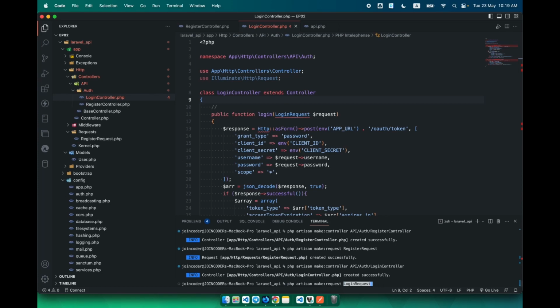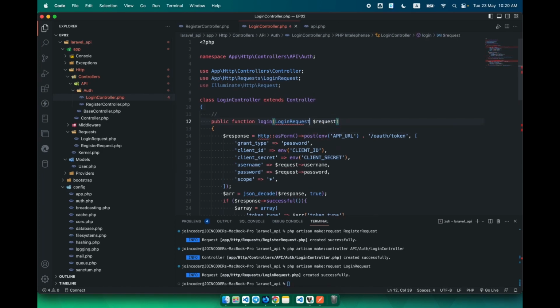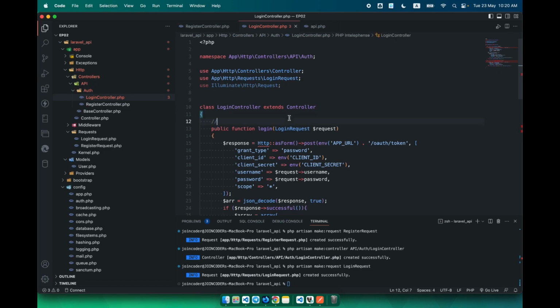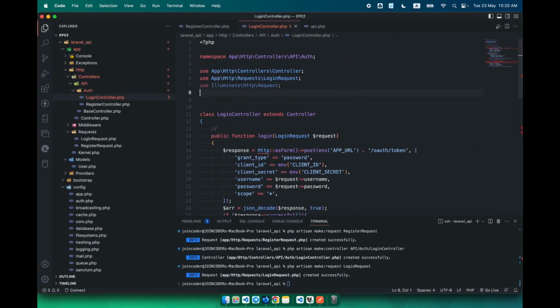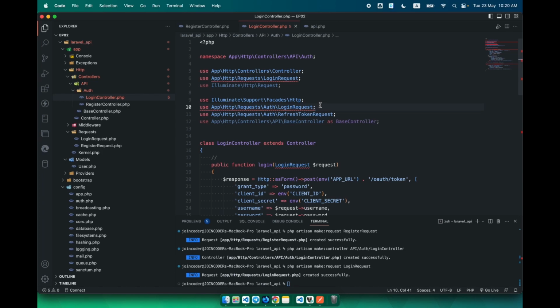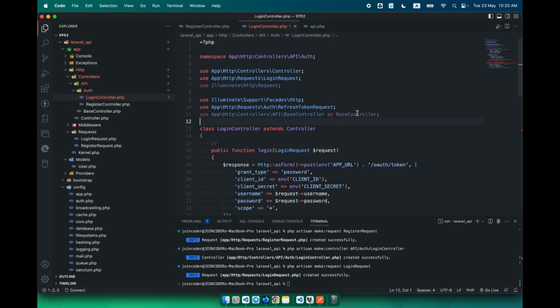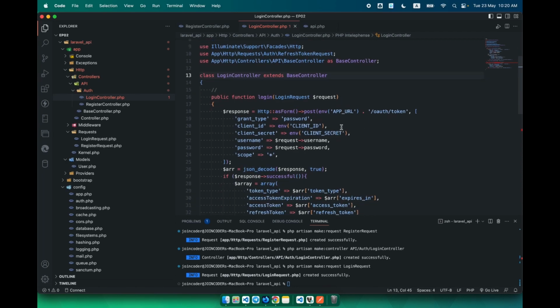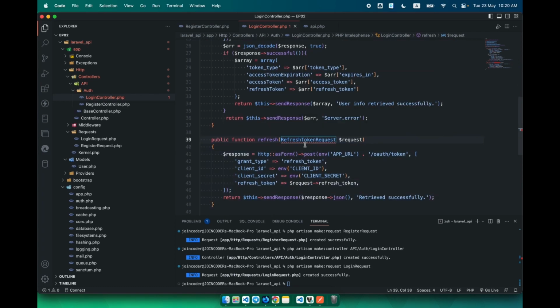Login request. Okay, import. I need to import HTTP and BaseController. I don't need this one because I have created another path. Then the BaseController, you need to extend from the BaseController. It's like this, and the function is for refresh token.